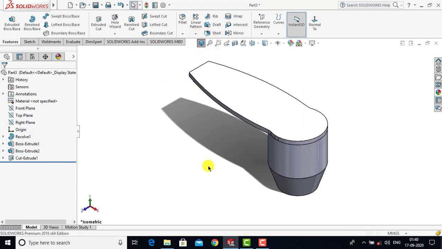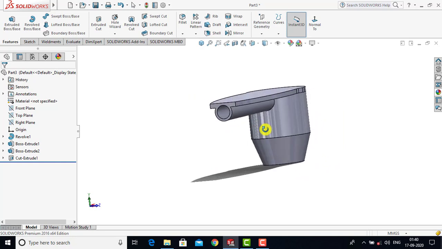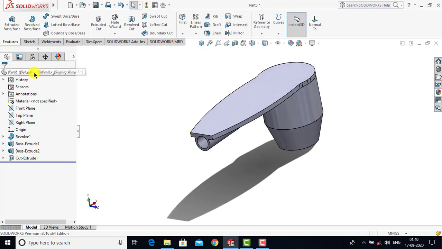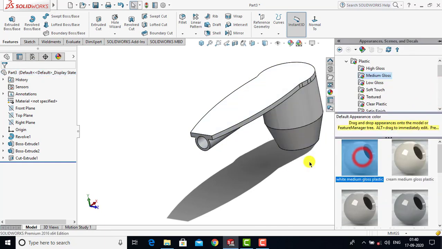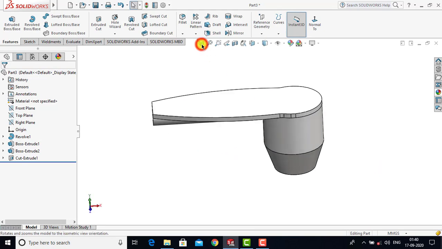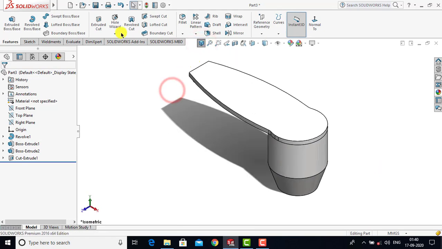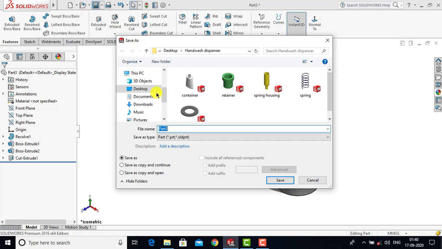Now our component is ready and we'll go for the appearance. So we'll select here entire part, we'll go for the appearance and in the appearance we'll select here this white color. Now we'll save it and for that we'll go for the save as and we'll name it as press handle and click on the save button.